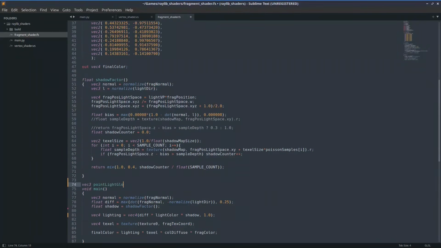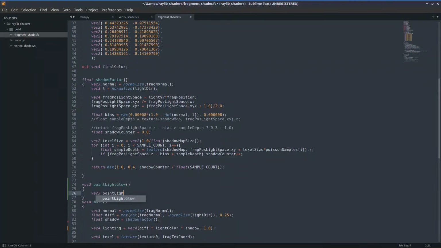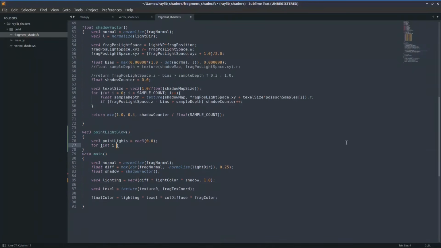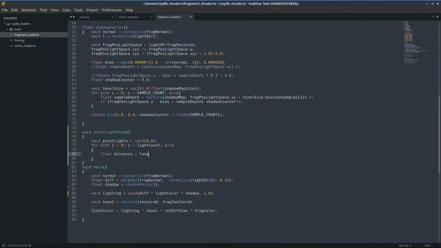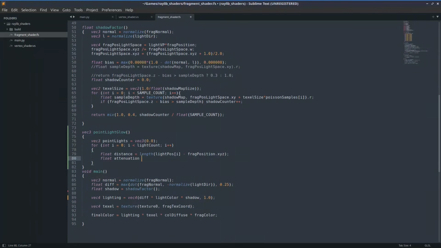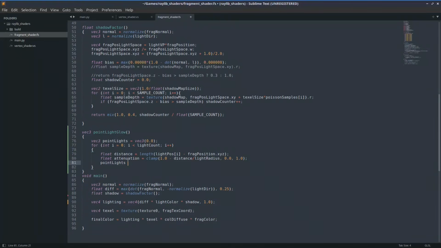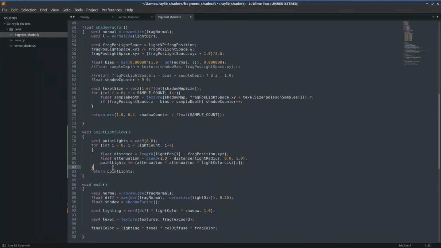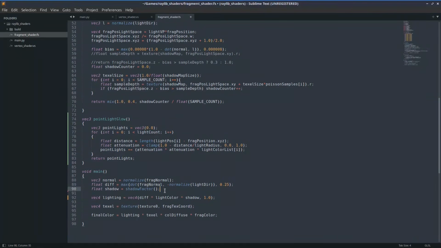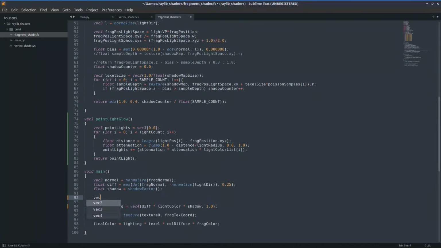I will create a new function, pointLightGlow, that loops through each light, calculates the distance, computes attenuation, and sums the attenuated light color into a resulting color. In the main function, I will take this light and just add it to the lighting I created earlier.